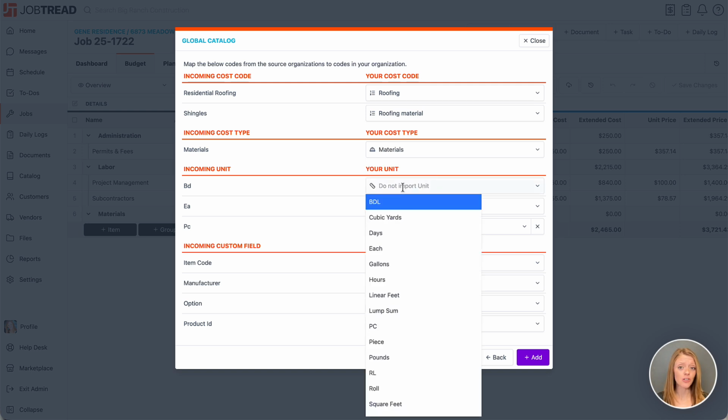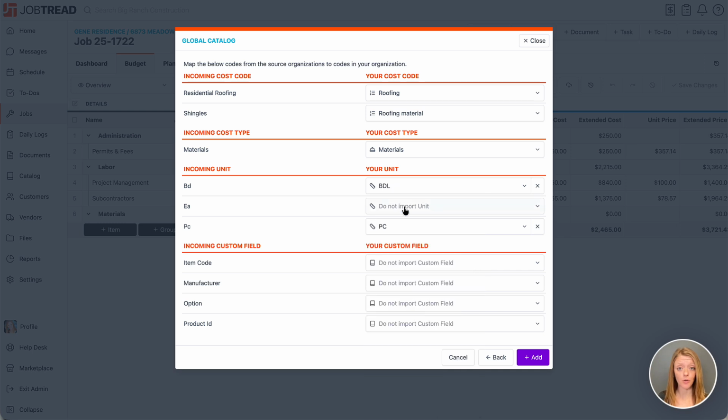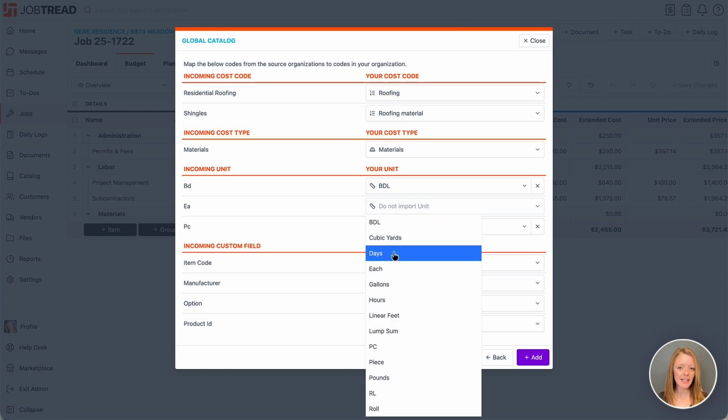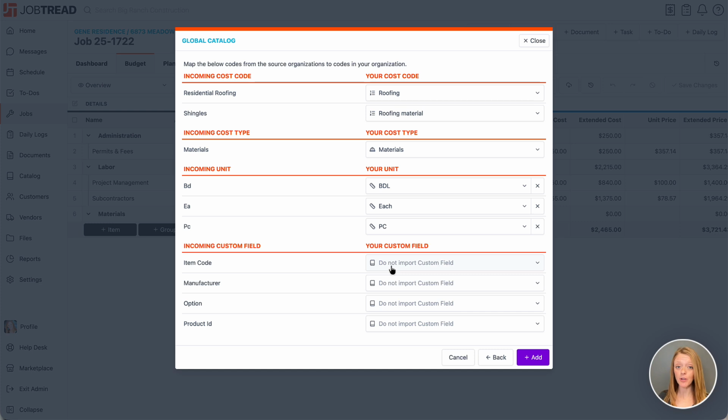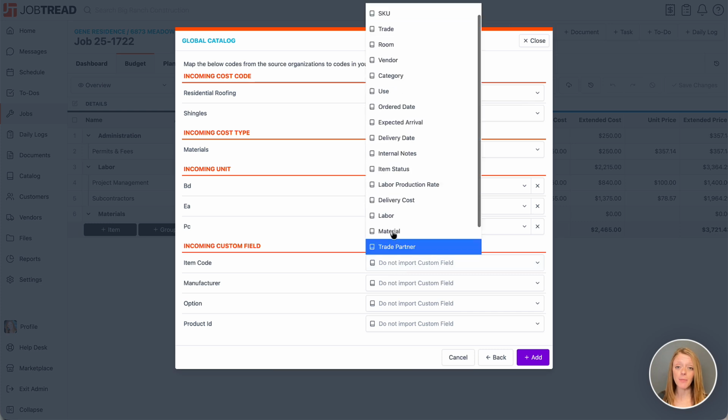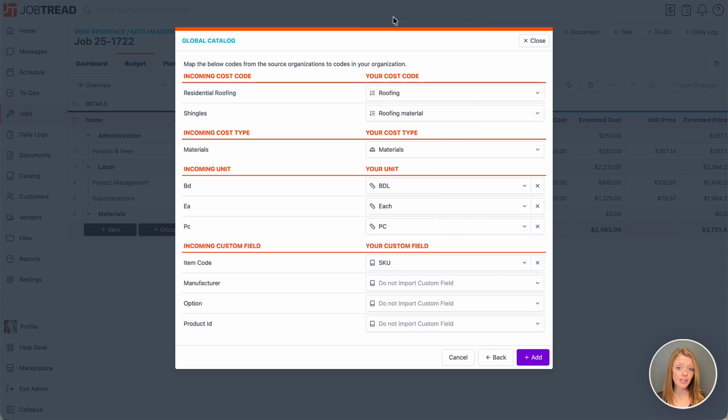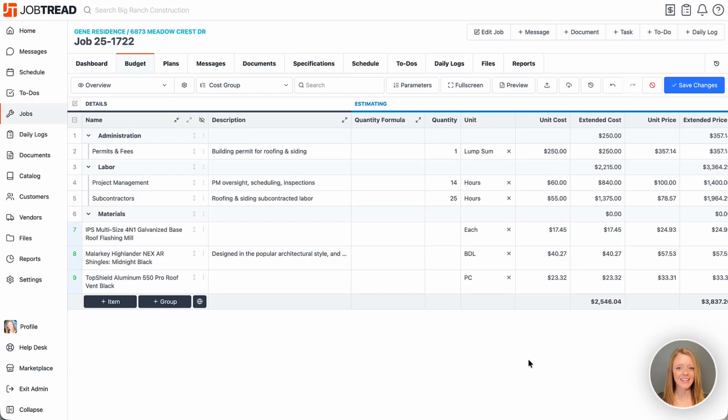The SRS units shown here will be included on your SRS order later, so match these similar units with the units of measurement that are saved in your JobTread account. For example, if SRS is using the unit each, you might want to match it to something similar that you have saved in JobTread. Lastly, if you have cost item custom fields, choose to map the additional details from your SRS products to your JobTread cost items so you can pull in all the important details. Now click Add.